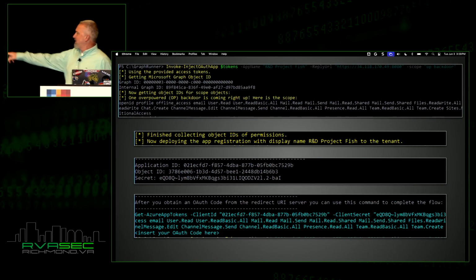And then it comes back at the very bottom here, and this was kind of nice, that's step 7. Hey, once you get that OAuth code, basically paste your OAuth code in with this and run this command, and this will close that loop for you. So very, very easy to use.